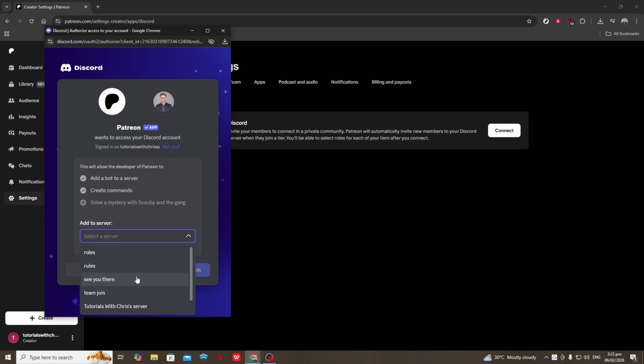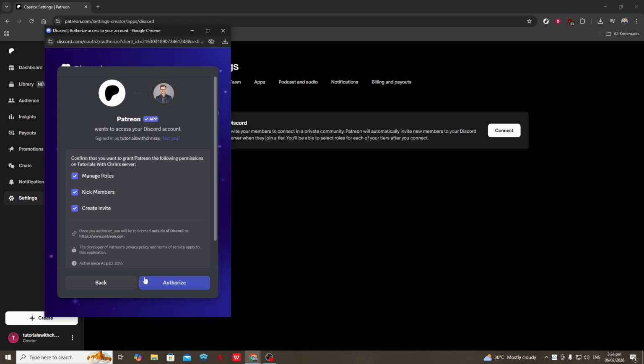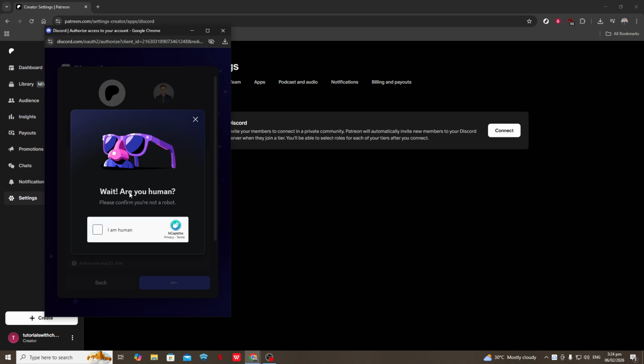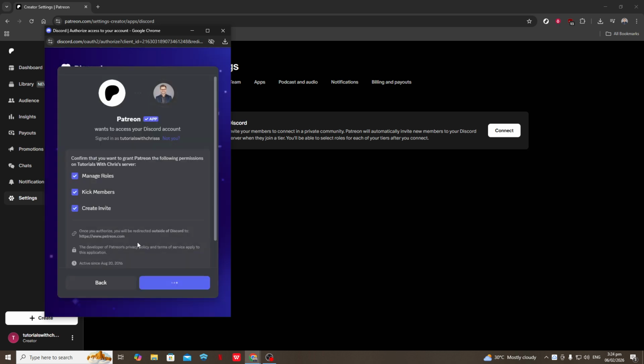After logging in, Discord will show you a permission screen. This is where Discord explains what Patreon is allowed to do, such as viewing your servers and managing roles. Read through it, and when you're comfortable, click the button to authorize the connection. After you authorize, you'll be taken back to Patreon.